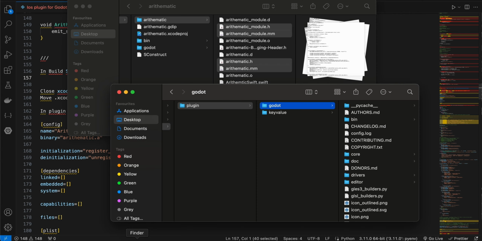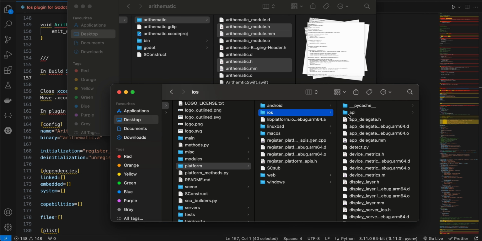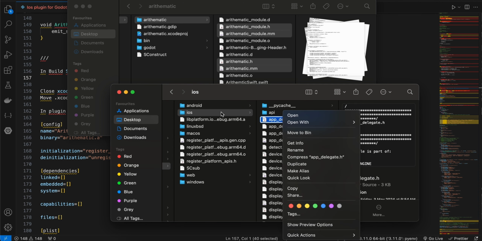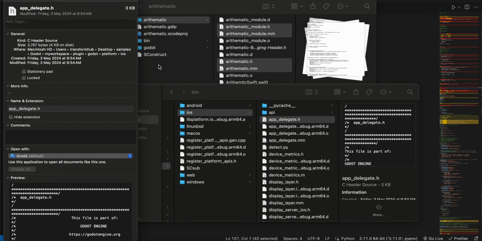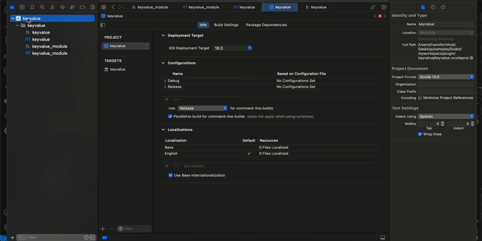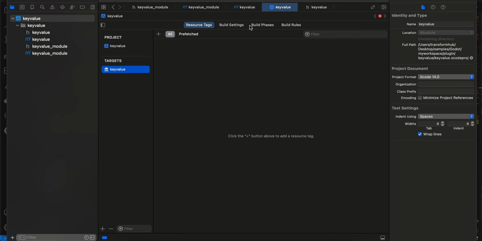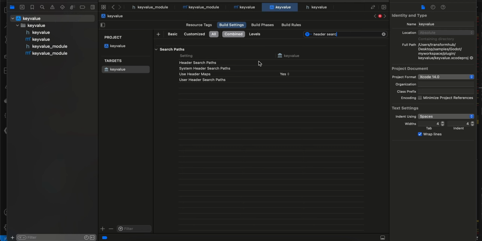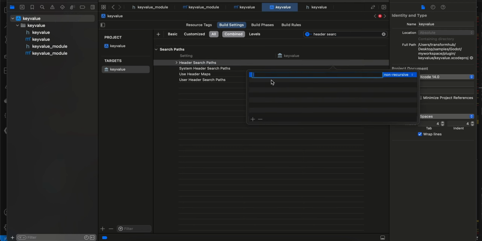So what I'll do is, I'll go to my plugin folder, go to Godot, go to platform, go to iOS, and here I can just copy this particular path. Actually we require the path of iOS, but if you select any of the files here, I can just copy paste this particular path. I can go to, select this, select targets, build settings, search for header search path, and I'll click plus and enter this value. Okay, done.